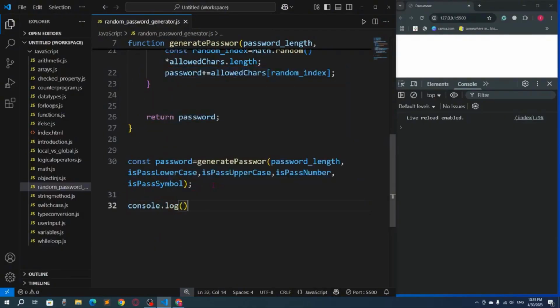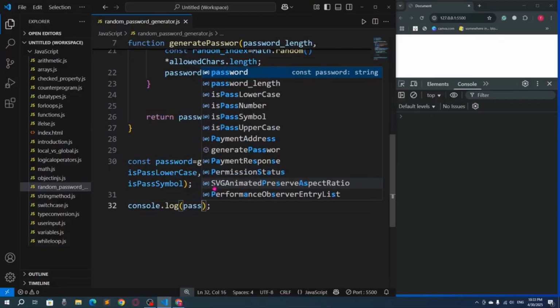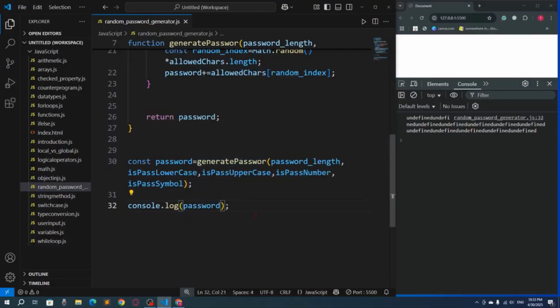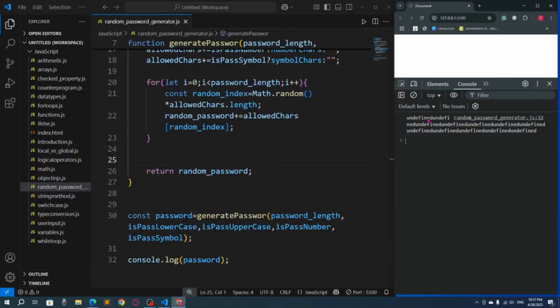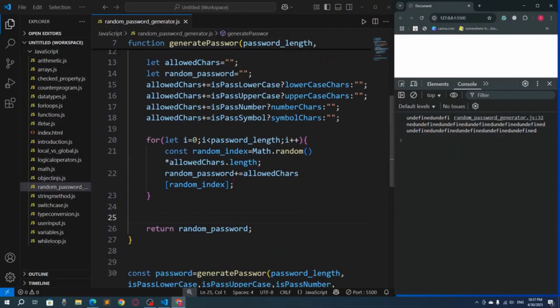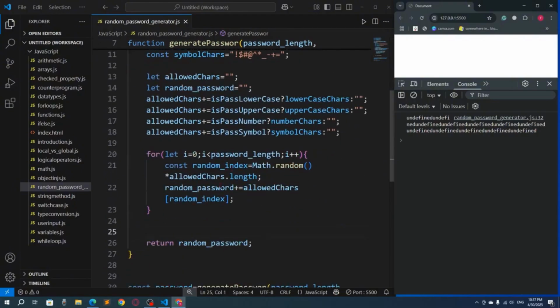I haven't actually printed the number, but I was waiting for it. So I need to say console.log password. What is this? Undefined. File name. What is this? Undefined. Okay, so I got the error.